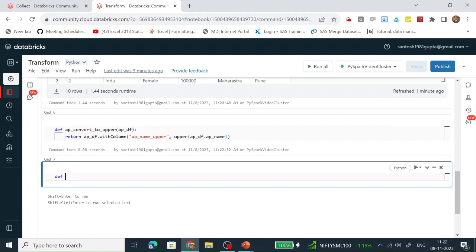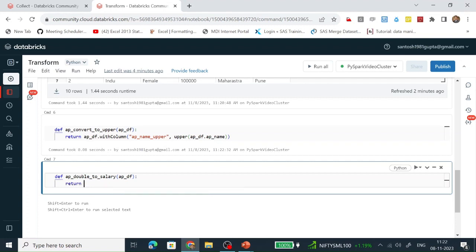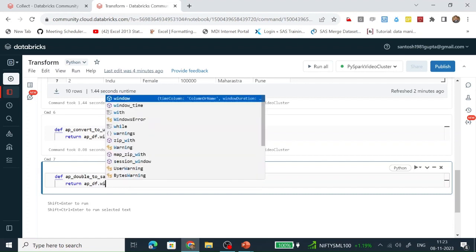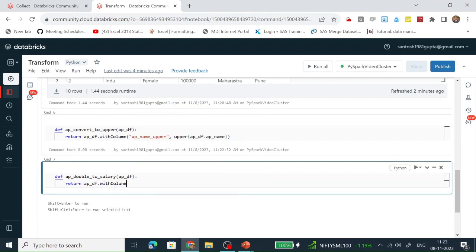Let's define another function, ap_double_salary. Here also we are taking the data frame as a parameter, and again we are returning a data frame. The data frame will have a column named AP double salary, and how will the data be populated in it?